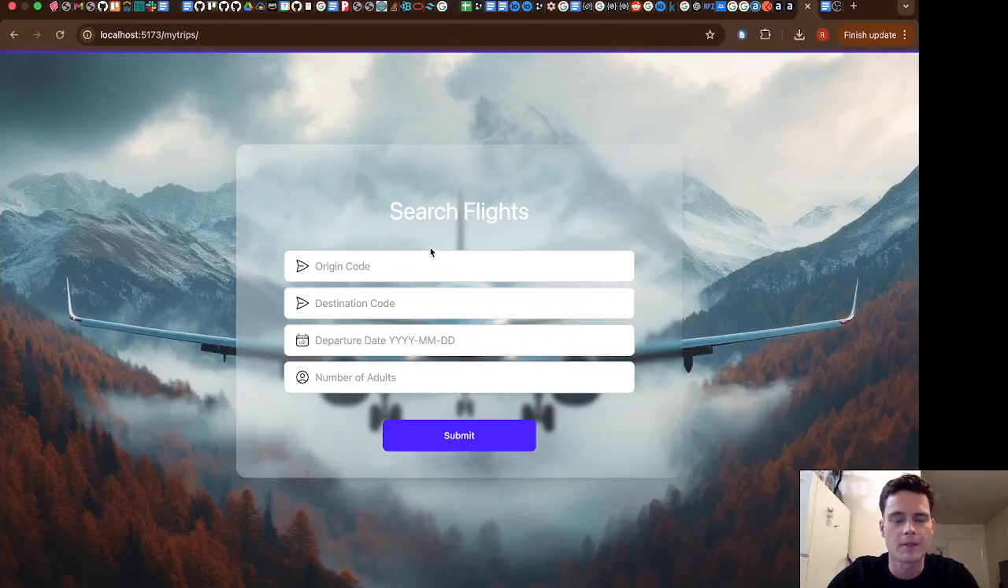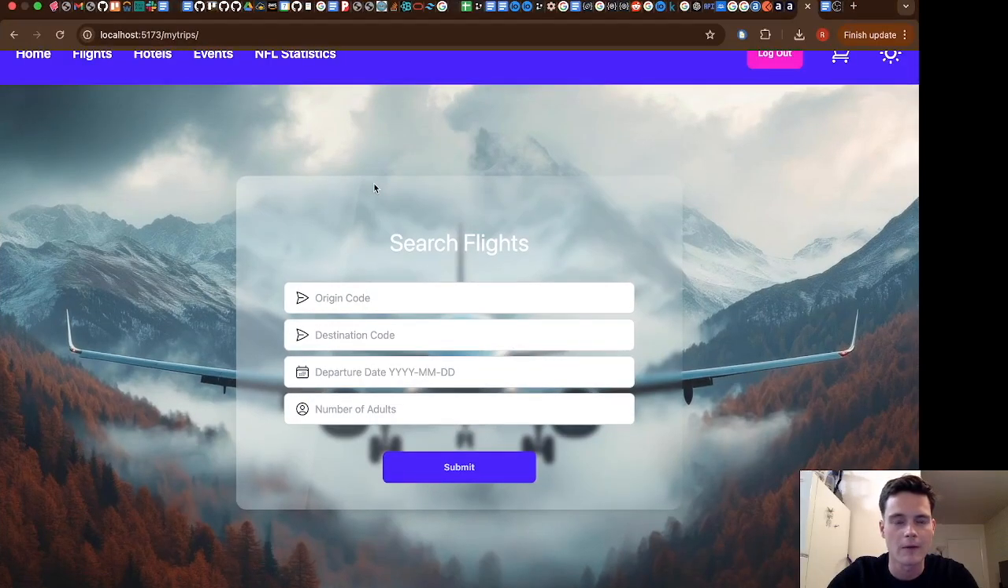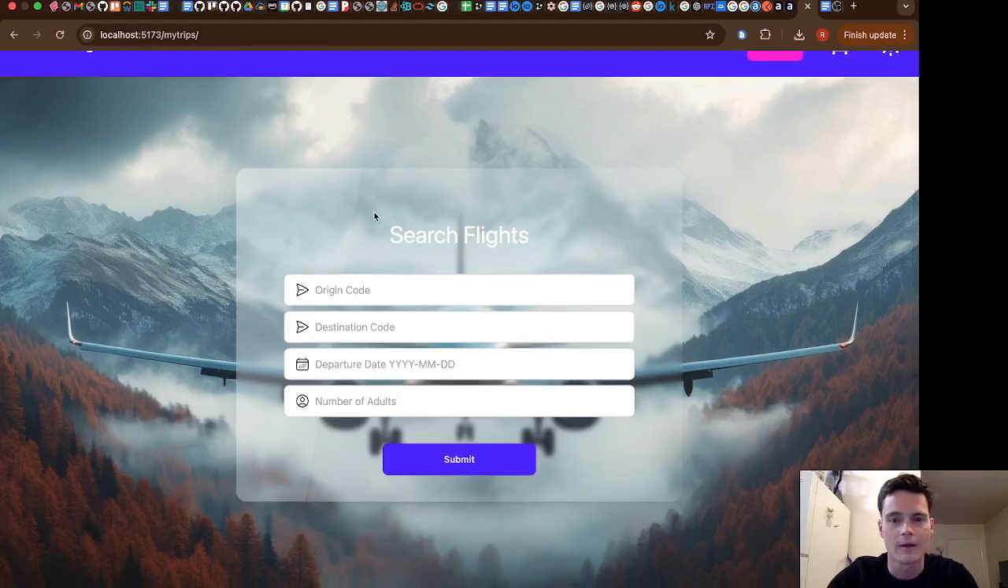Thanks, Sam. I'm gonna start off by going over the flights portion of our application. So this will allow you, once you've selected an event or area you want to go to, to search for a flight and give you the best options. So we'll start by putting in our origin code. We'll go with New York, so NYC. We're going to try to get to Los Angeles, so we'll go ahead and put LAX. Next, we'll put the departure date. So let's just put a date over the weekend, so 2025-01-18. And finally, we'll say we're traveling with 2 adults.